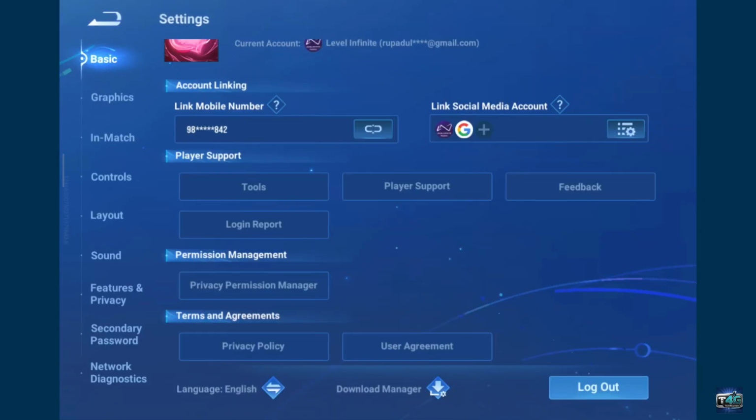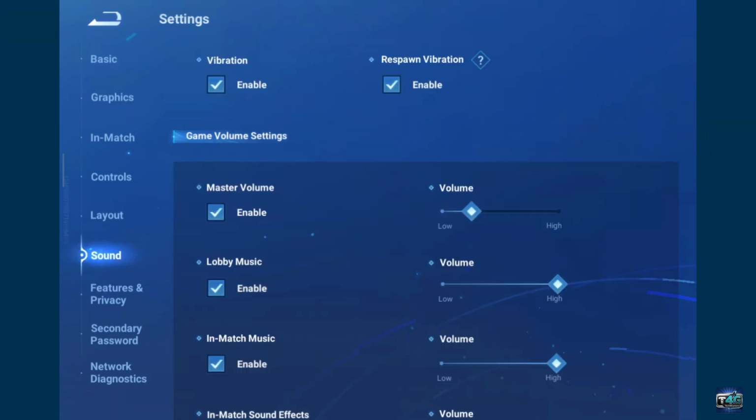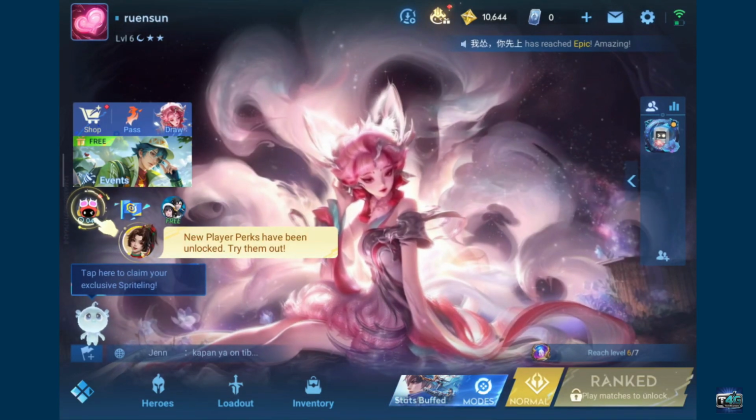From the settings menu that appears on the screen, go ahead and click on the sound button from the left hand menu. Under sound, go to the top and you'll see the vibration button. If you have enabled vibration, tap on the square button right under vibration and this will turn off the vibration and the respawn vibration setting. Once you are done, you can exit this settings menu and your changes will be saved automatically.